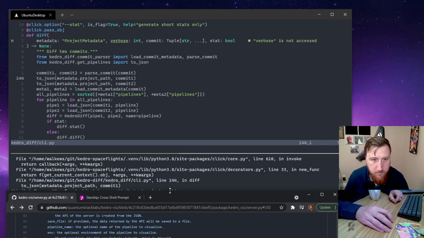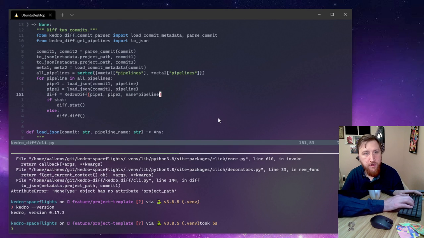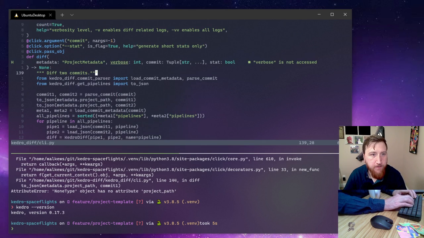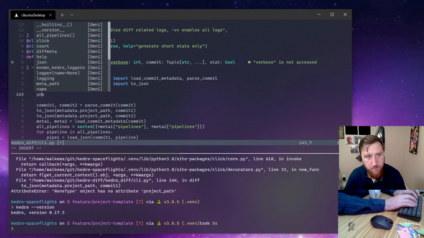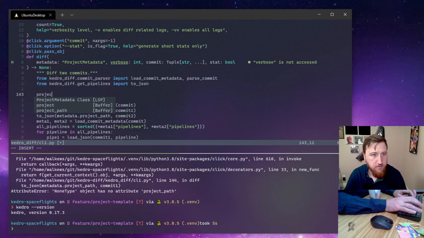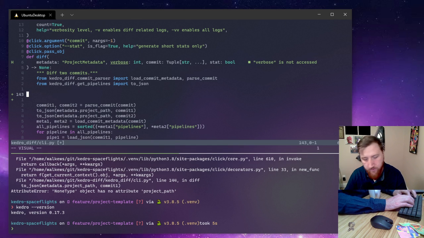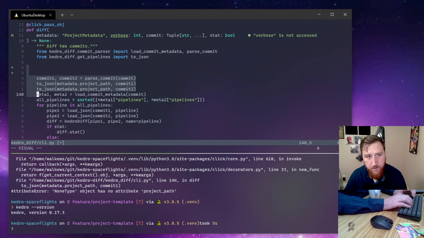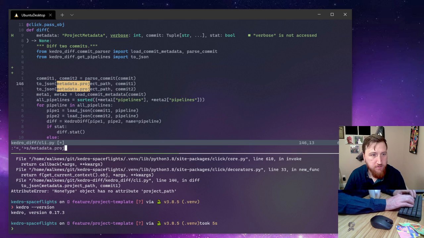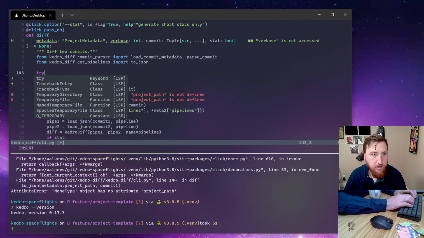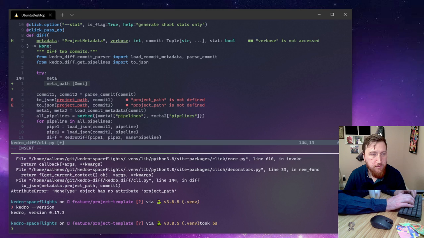If project path else current working directory. I'll pull this down so we can pull it back up later if we need it. Project path. Let's do project. Let's do V5J. Do a substitute metadata dot project path. Then we want to do try metadata dot project path.